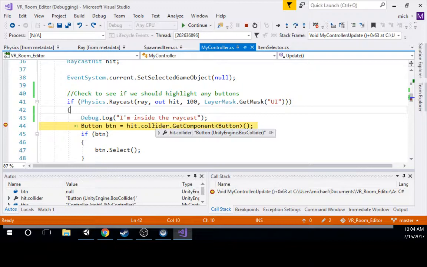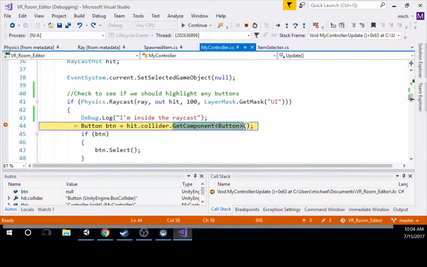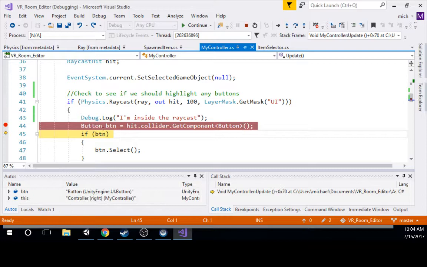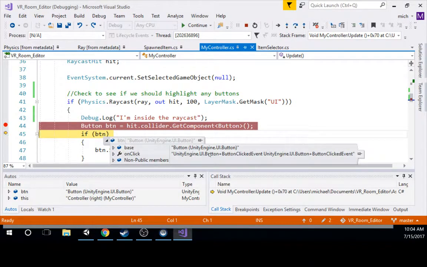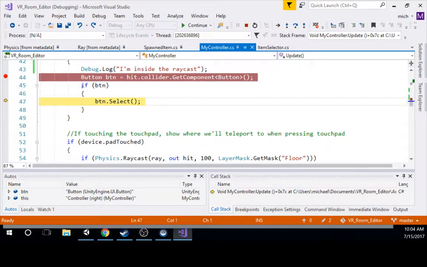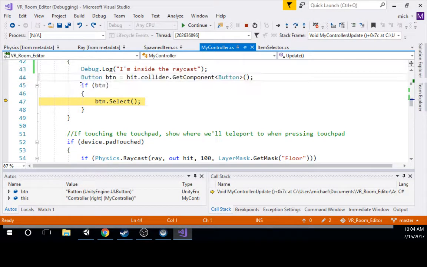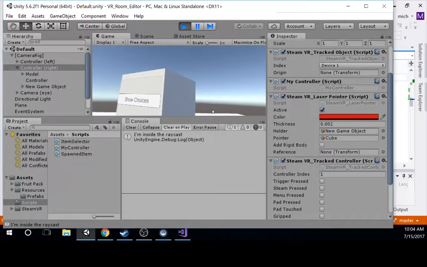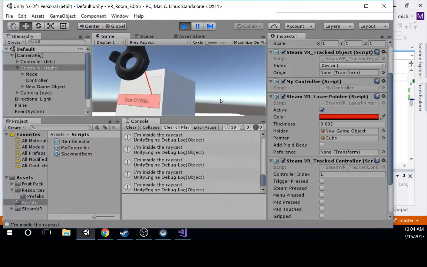It has information about the collider. And on that collider, we're going to call getComponent, which is for a button. And that's going to return the button. And if that's not null, which means that it was a button, and in this case we can see that it's actually a button, this has been assigned. So then we step into that if statement, and we call that select, which selects the button so that it highlights. And that's what this select does.